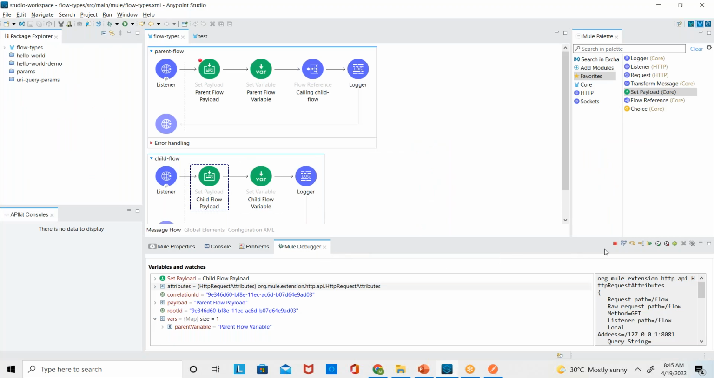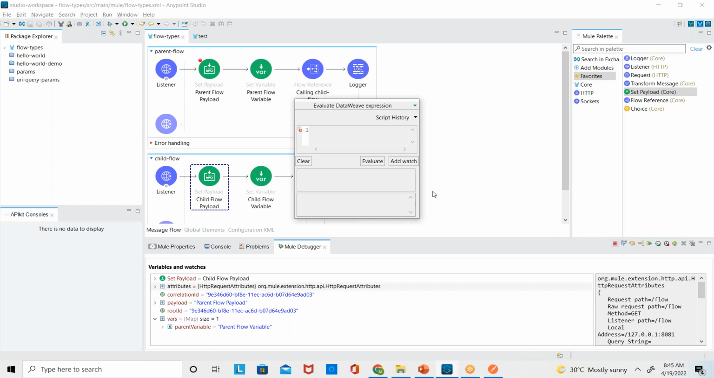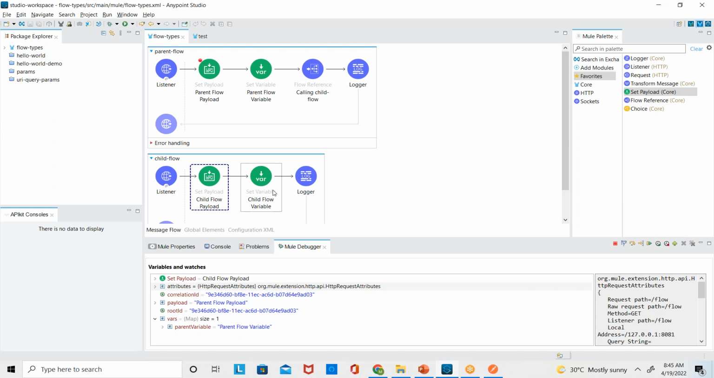Now how can I see whether they're accessible or not? For example, vars dot parentVariable. Click on that, evaluate. See here, it is accessible, right? We can access it, and if you want to do something, you can act on those variables or the payload.